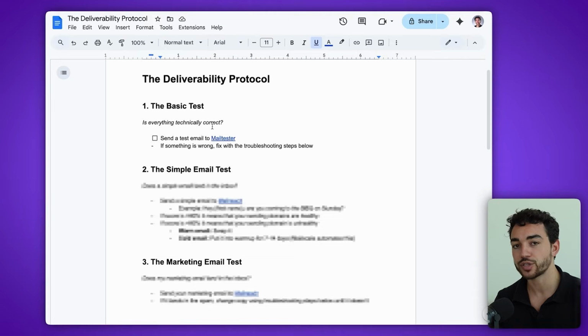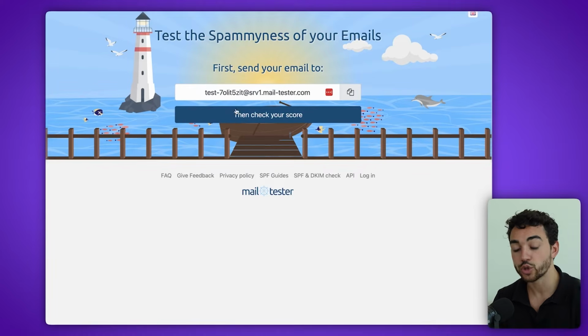And the way that this protocol works is we're going to do a step-by-step test in order to identify exactly what it is that's causing your emails to land in the spam folder. And it consists of 3 tests. The first one is the basic test. And in this test, we're going to find out if everything is technically correct. We're going to do this test with a tool called Mail Tester. Once you open the link, it's going to give you an email address that you should send your email to.